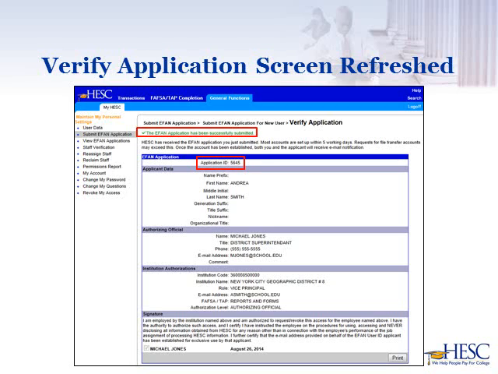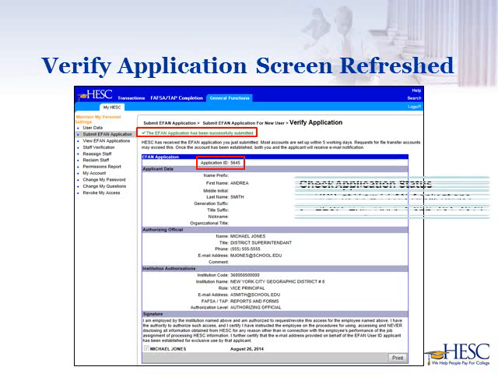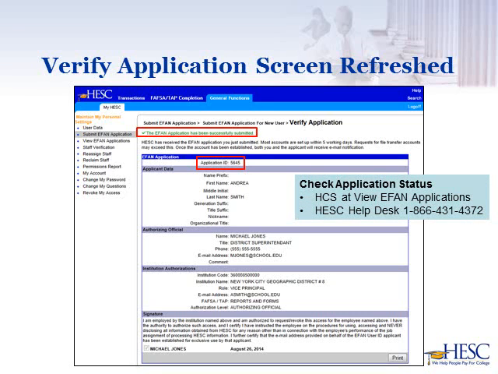HESC will respond within 5 business days. If you do not hear from us within 5 business days, you may view the application status online at View EFAN Applications or call the HESC Help Desk at 1-866-431-4372. Print. The print button prints the screen. Please be sure to print a copy for your records.